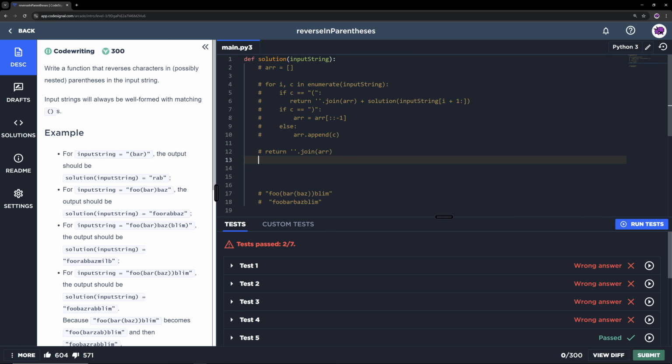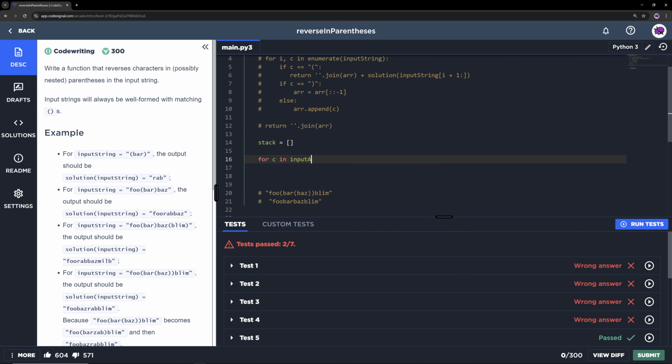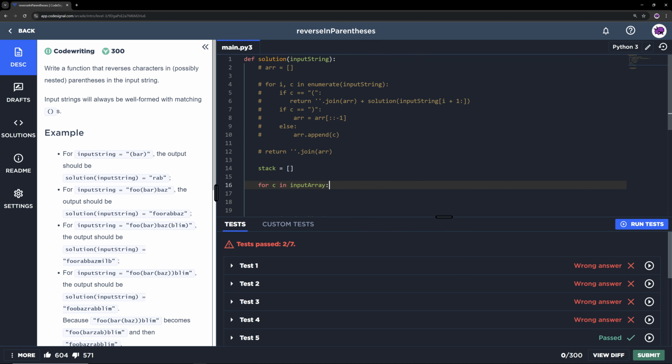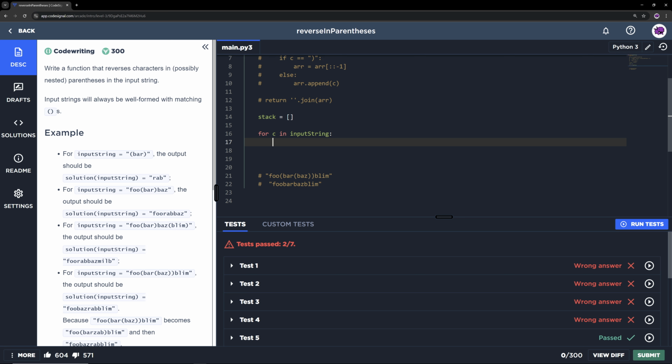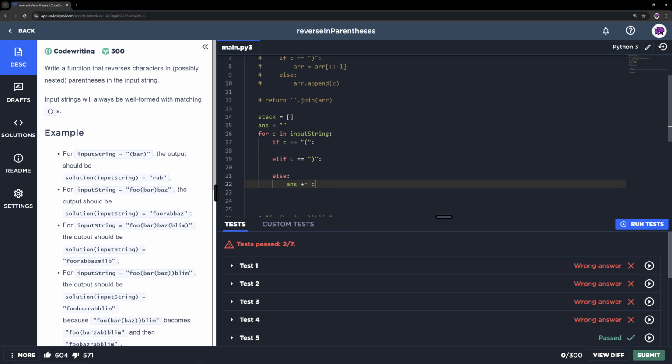Okay, let's just try that. Let's just comment the solution out and try with the stack. So a stack, for c in input string, essentially let's just do answer is an empty string for now. And then if c is equal to an opening parenthesis, we do something. Elif c is a closing parenthesis, we do something. And then else, I think we can just append the c on top of it.